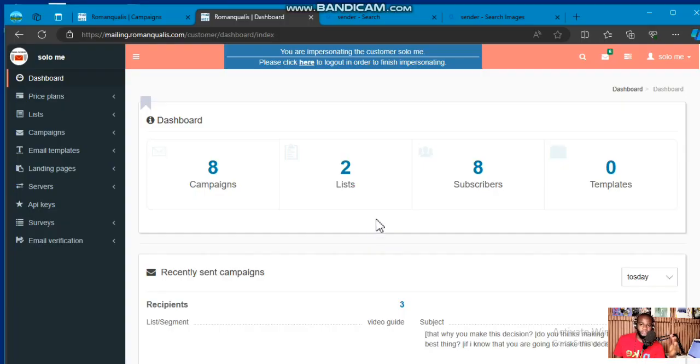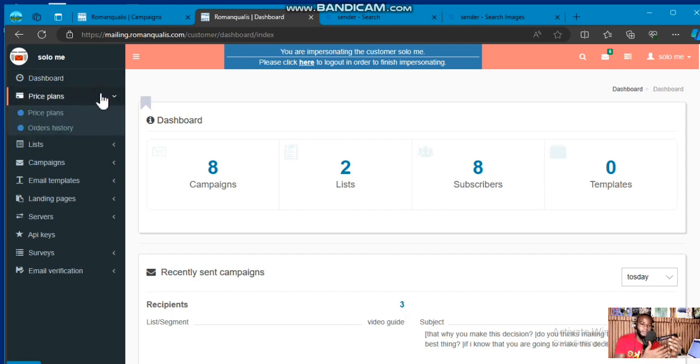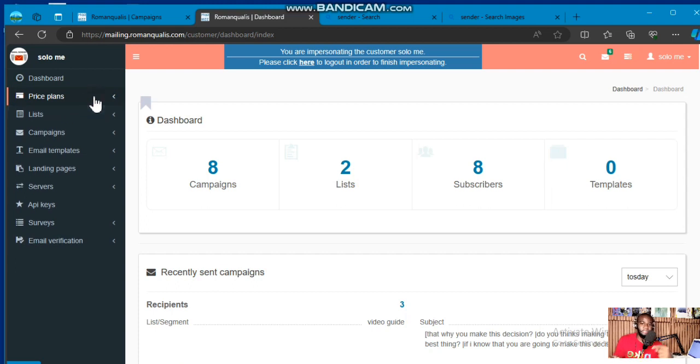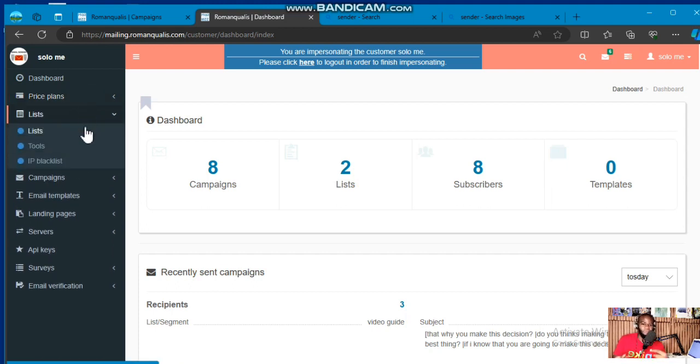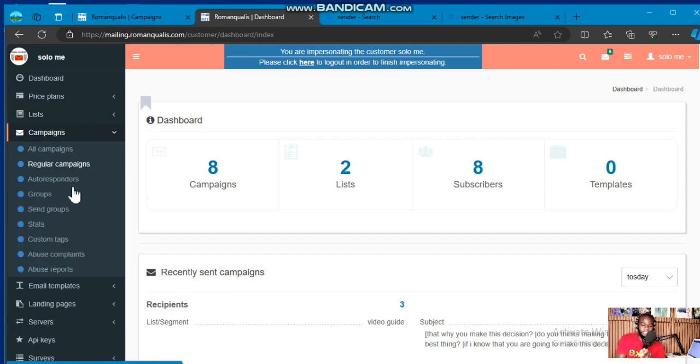This is how your dashboard is going to look like. In the time to come, we are still updating a lot of things. This is going to keep changing. So you see, here is where our price plans are going to be showing, but right now we made it blank. And here is list. You can create list, tools, and the IP blacklist. Campaign is where you can start running regular campaign, autoresponder, group campaign, send group message, status, and more.